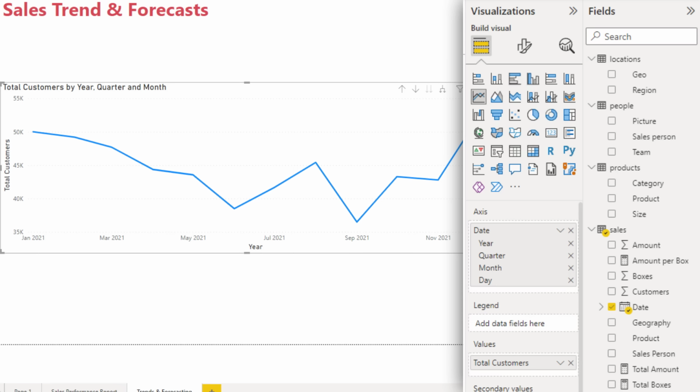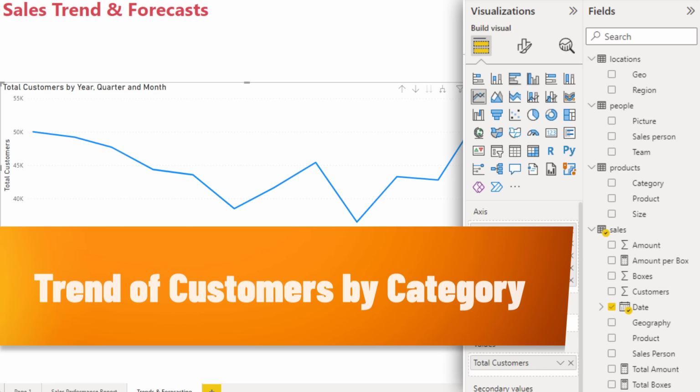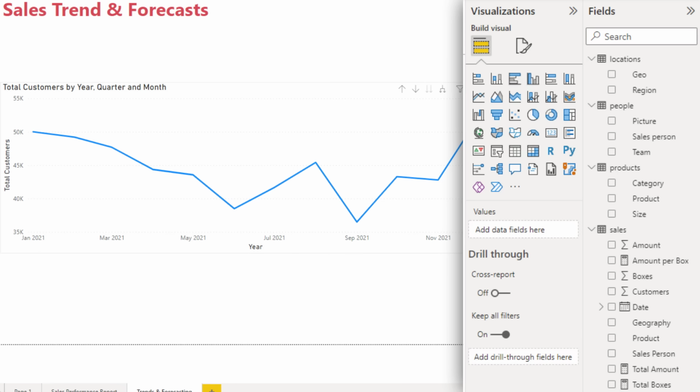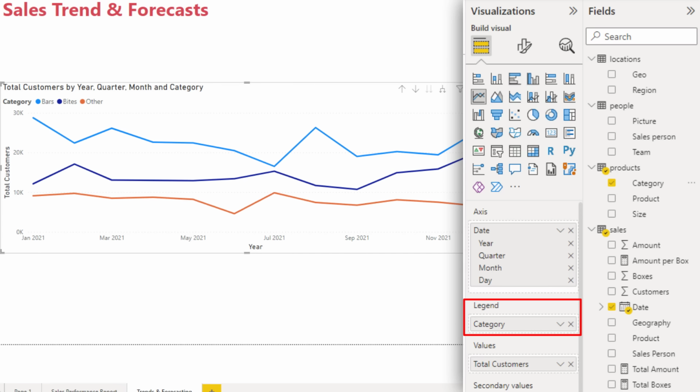We can add a level of filtering to it to see the trend by, for example, individual product category or a geography. Let's see whether the trend looks like this for all categories or not. So I'm going to select this chart, and in the legend, I'm going to add my product category. This will split the line into 3 different lines, one per category. So this is my trend at a monthly level.